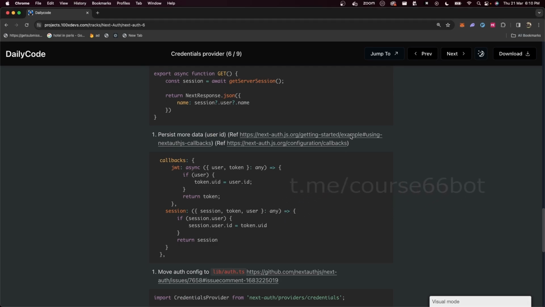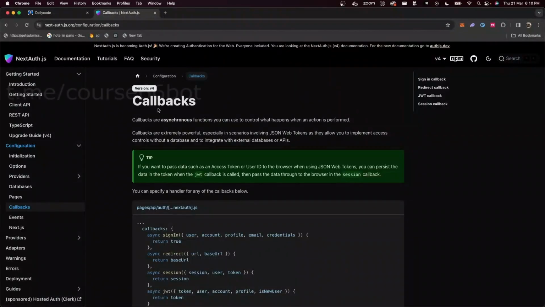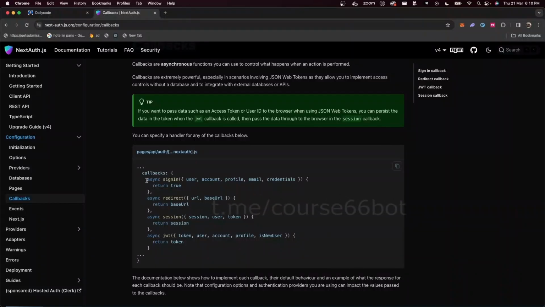All right, let's look at what callbacks are. Next.js allows you to hook into various parts of authentication via our built-in callbacks. What are these callbacks? As you can see, it says sign in, redirect, session, and JWT. Next auth gives you access to these callbacks, which is basically a bunch of functions inside which you can write some of your own logic.